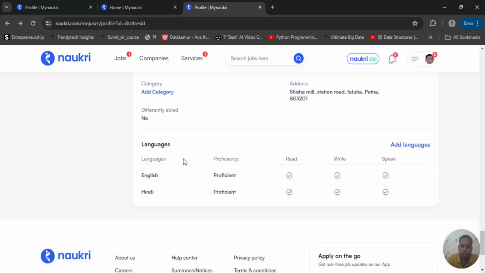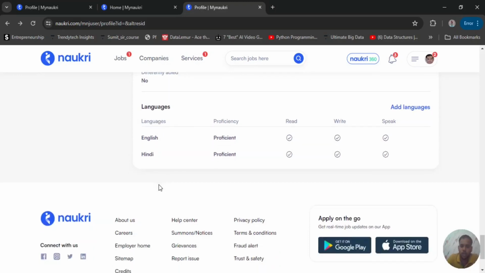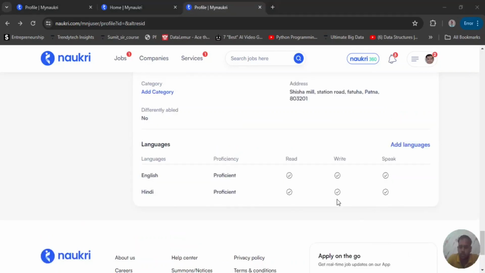And last, language. In language, you can add what languages you know. If you know others apart from Hindi and English, like Punjabi or any other language, then you can mention it here. And you can mention how proficient you are in writing, reading or speaking. So now let's move to another slide.